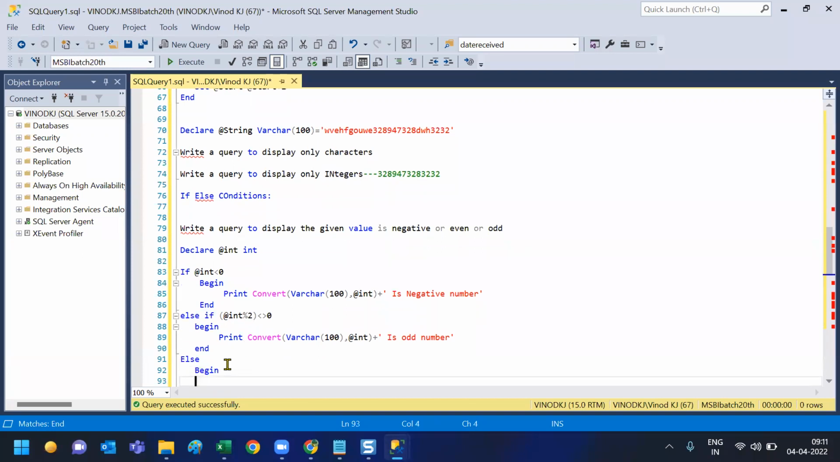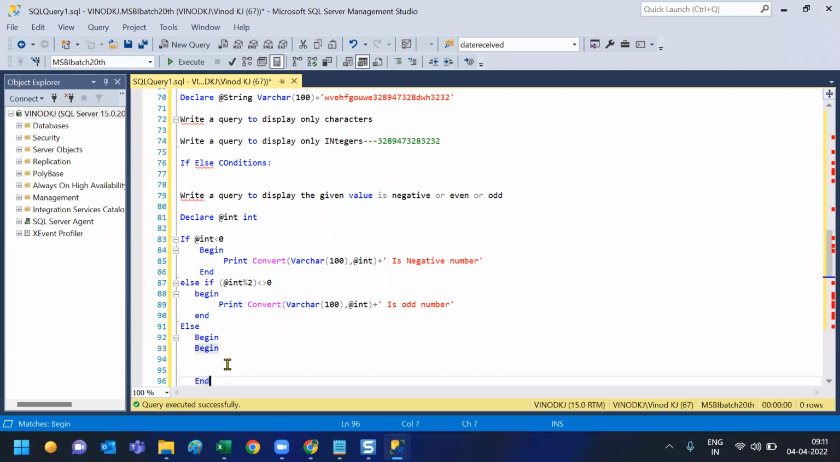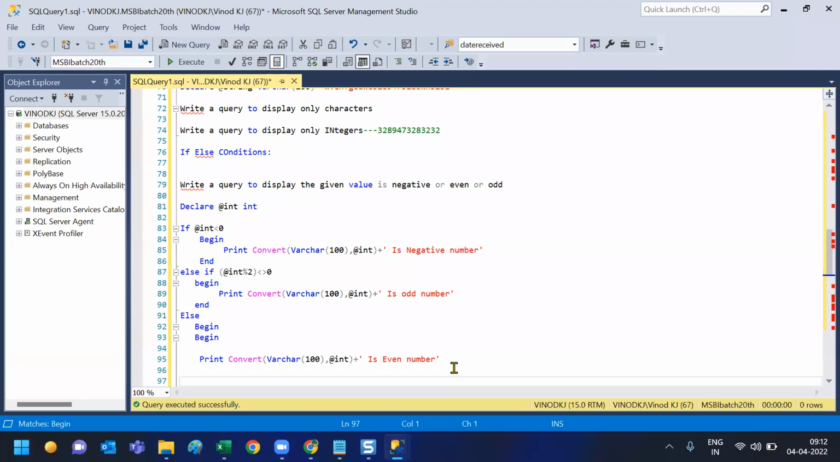Yes. So we can say begin and end. Then print that it is an even number. We can end it, right? And two begins are not required, only one begin is needed.